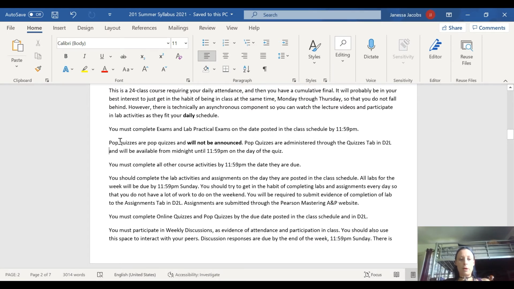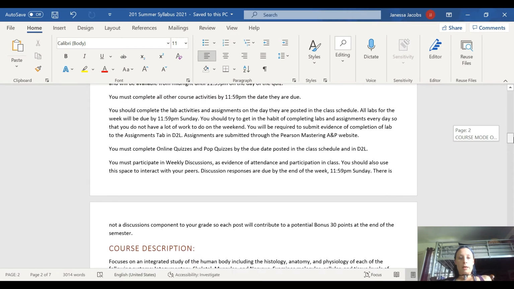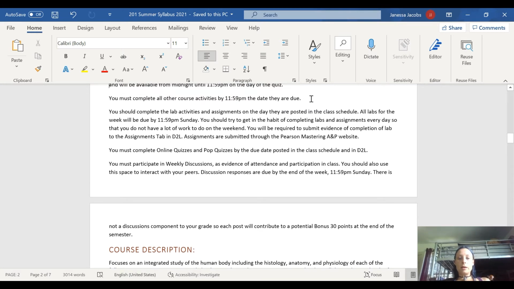Pop quizzes are pop quizzes, and they're not announced. They're administered through the quiz tab in D2L. They're available from midnight until 11:59 on the due date. Anything else has to be completed by midnight on the date it's due.